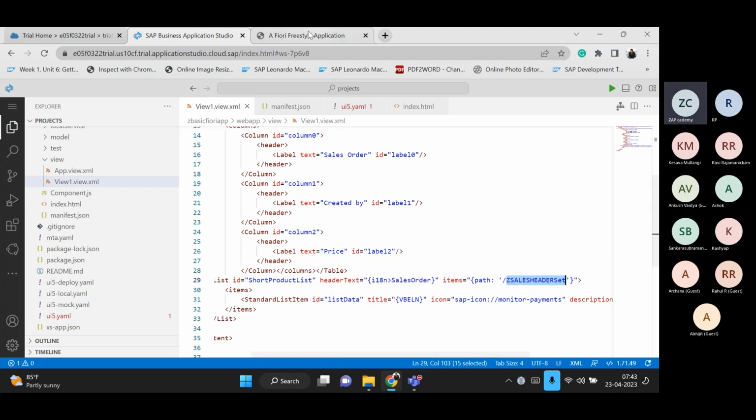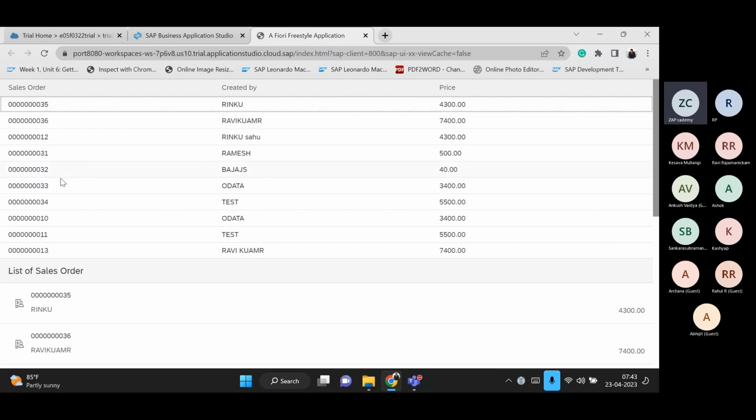We know the list of data is coming here. That's what it is, completely bound, right? Now, if somebody asks you one question, that boss, I don't want to display all the details of the sales order here. I want to keep a condition. The condition is that only sales orders having a value of more than 3,000 are to be considered in this section.